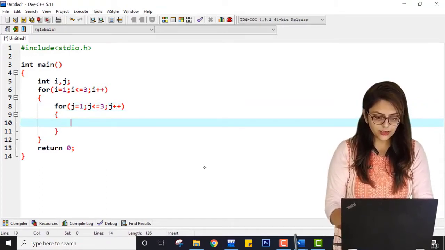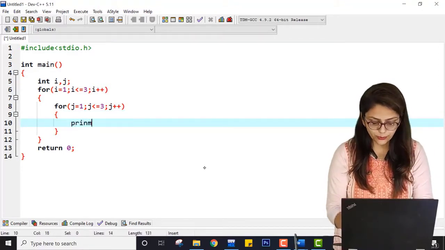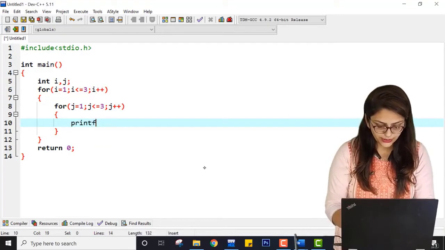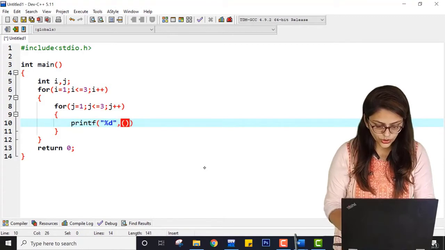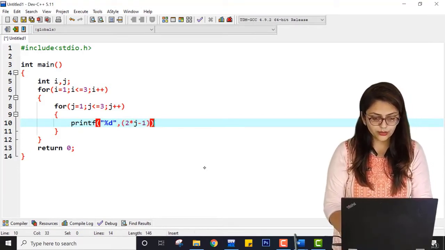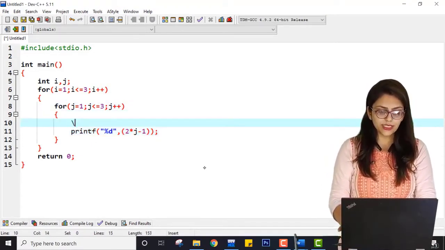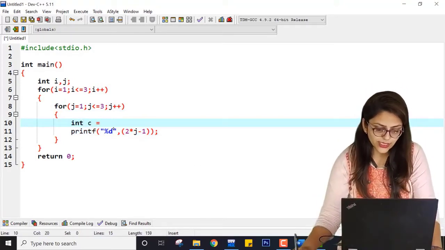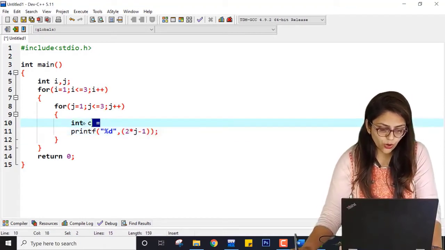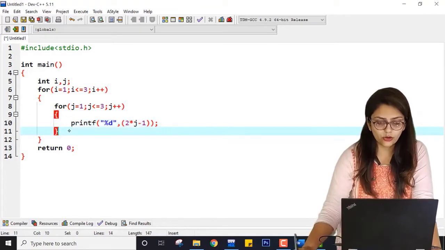And here inside of this, in previous programs we were printing the value of i and j, but in this program we will be printing printf percentage d. You can write 2 into j minus 1, right? So I hope this equation is correct. If you want, you can also take another variable c over here. You can write c equal to this equation, right? So it's your choice. I'm directly writing this equation. Let us see if we are having any error or not.